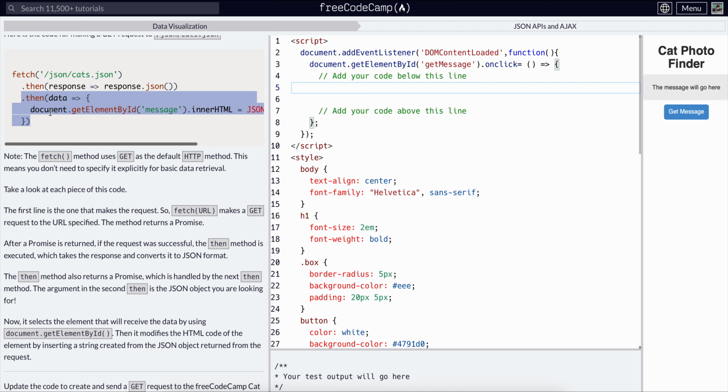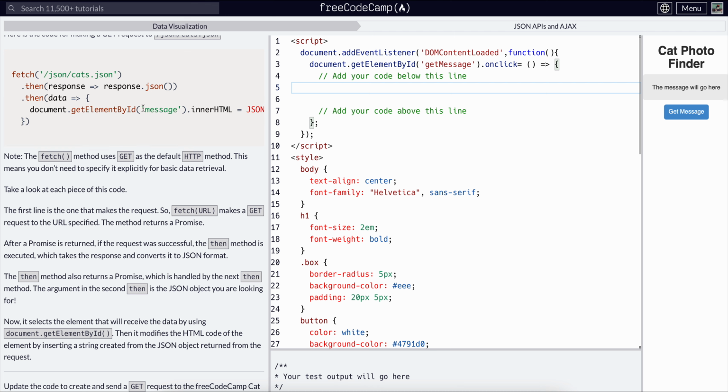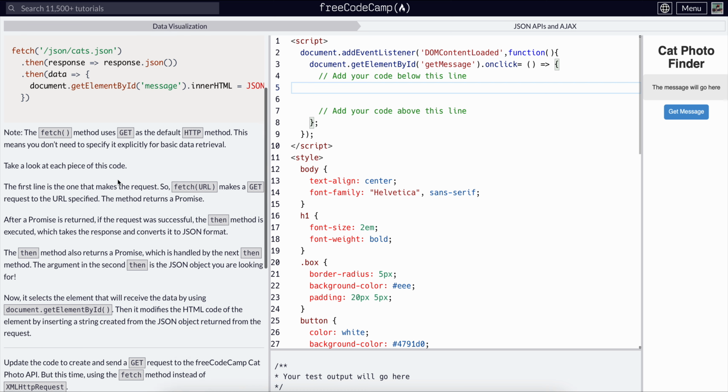How exciting. So take the data that you pull, go into the web document and get the element by the ID of message. Work with the inner HTML and then stringify and use that data. Okay. And we've already matched what data we need because of the ID of message. Okay, I'm actually okay. Let's see what they say.